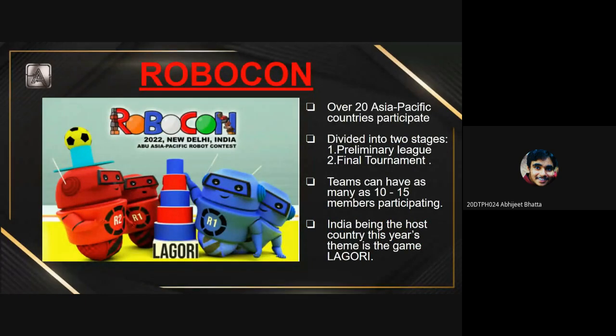Next one I'd like to mention is Robocon. Robocon is one of the biggest competitions in the Asia Pacific region. It is as big as they come. Over 20 Asia Pacific countries participate in this competition, and every year one of these countries hosts it. This year, India was the host, and IIT Delhi was hosting this competition.